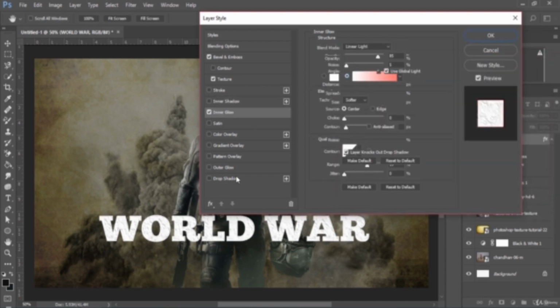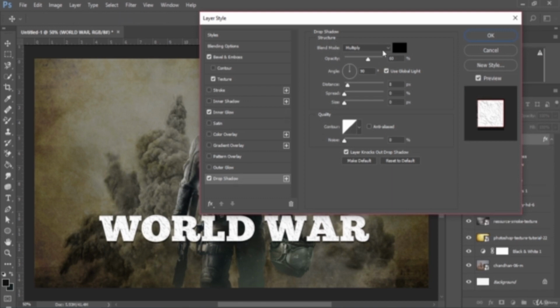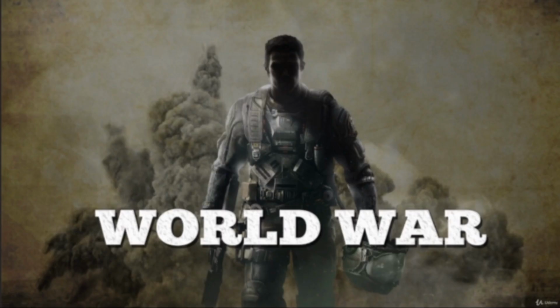At last we can add some drop shadow to the text, so make sure to keep the angle at 120 degrees. Then you're free to choose the distance, keep it between 10 and 12. That's the better value. I've given 11. So this is the easy way to make a war movie poster.